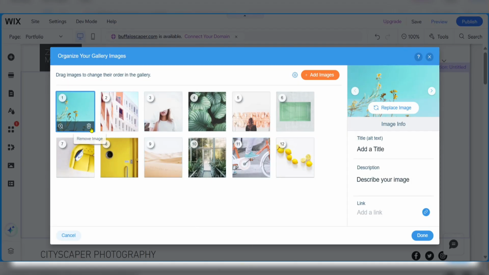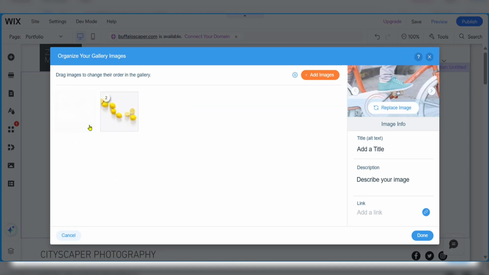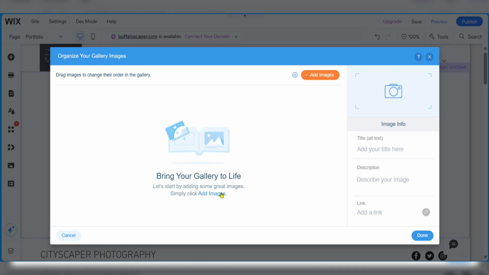Now, in order to personalize it, you can come over to the bottom right corner of each photo and click on delete to remove this image. I'm going to repeat this process to take them all out. And then now I'd like to add our images. Click on add images right here or at the top here.